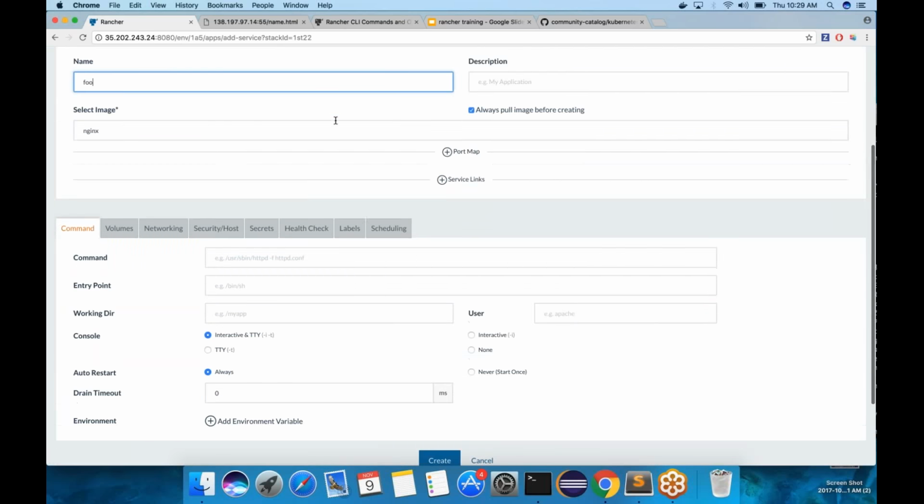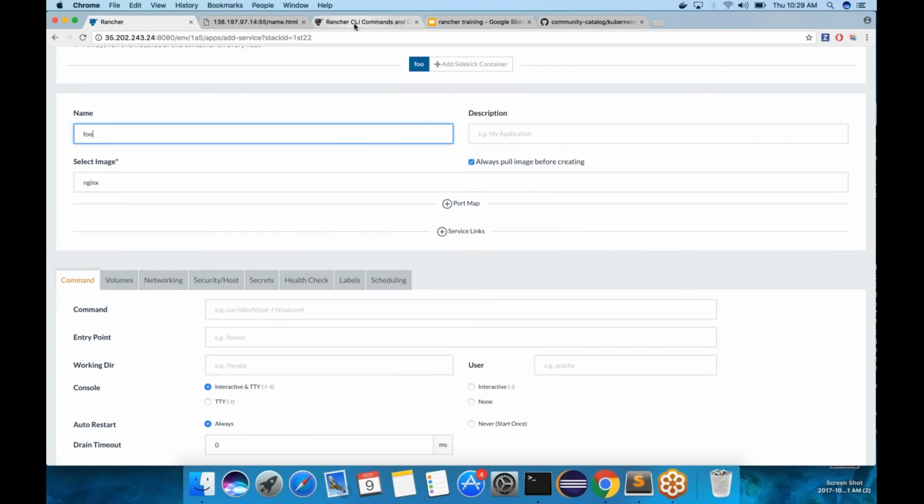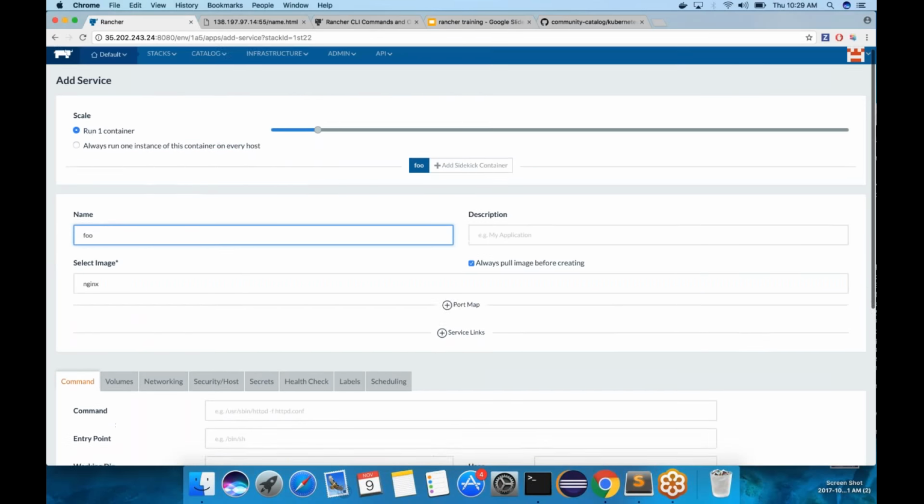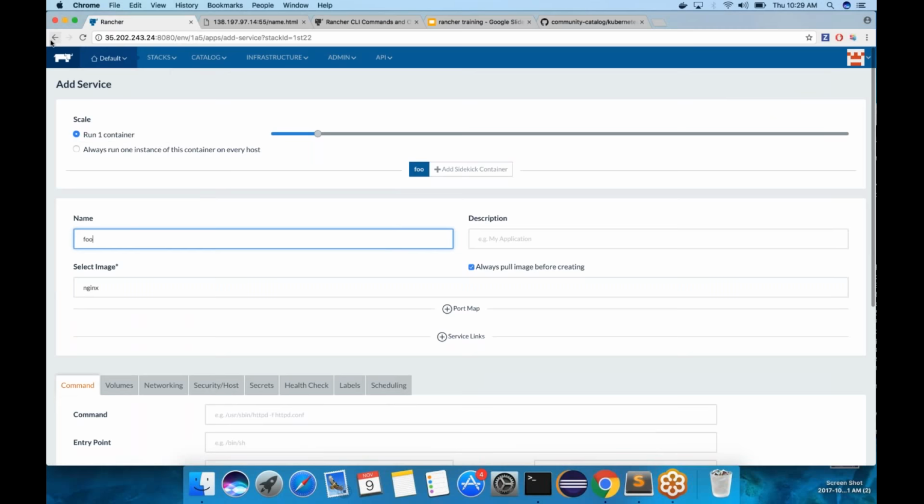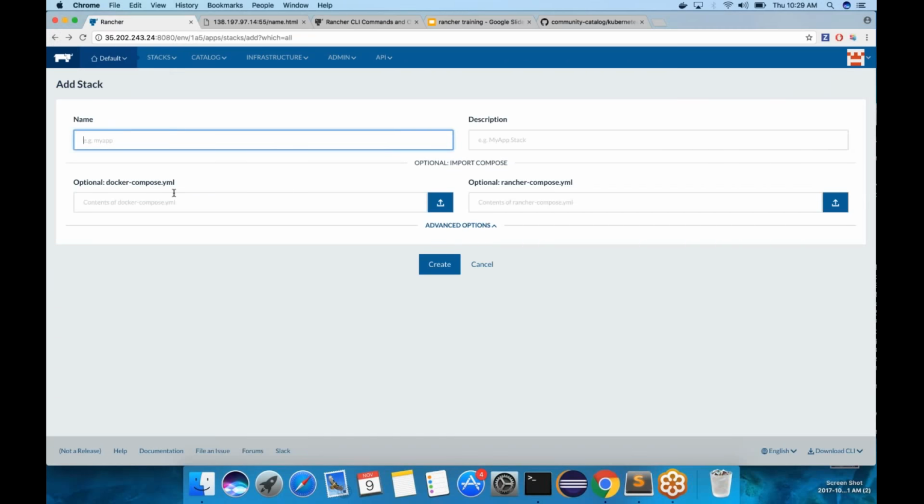And if you want to access Rancher using the compose files but not using the terminal, you can do that. You can also give the compose files in the stack itself. So here, if we have a new NFS stack and you want to just give the Docker compose files and Rancher compose, you can do them here as well.